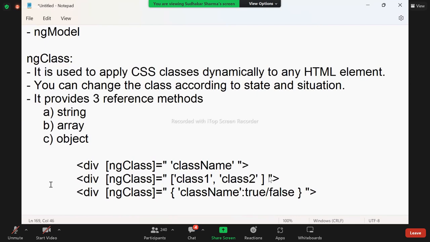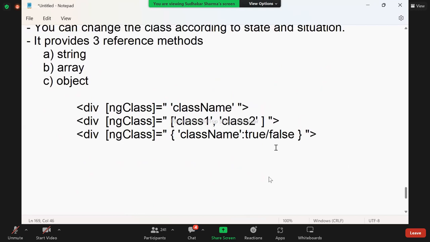I will show you in a validation concept also how to use them. Let's see how to work with this. Remember, you can use any of these three styles. If you are applying a single class, use string. Multiple classes, use this array. Only one class, but you turn it on and off depending on the situation. Multiple classes, you can turn on 2 classes, 3 classes, and turn them off. To turn the classes on and off, you have to use this boolean. We have an object where you have to mention the class name and true or false.